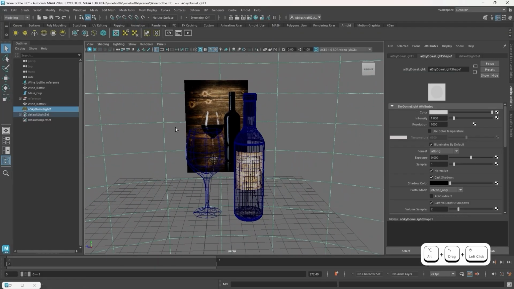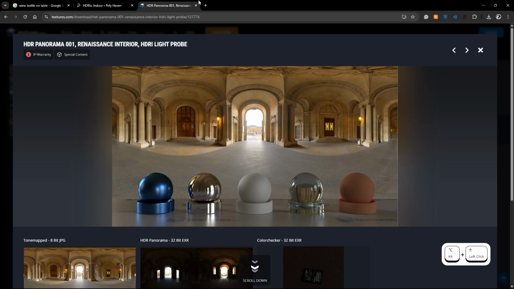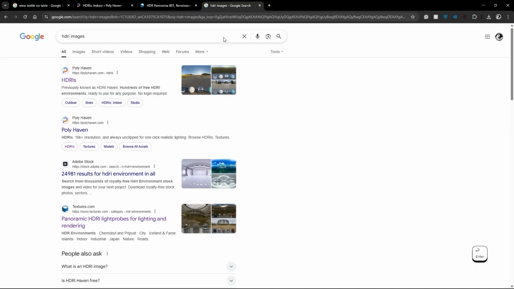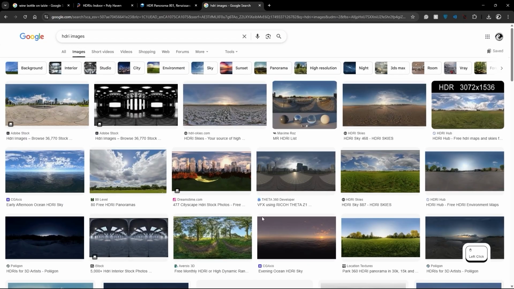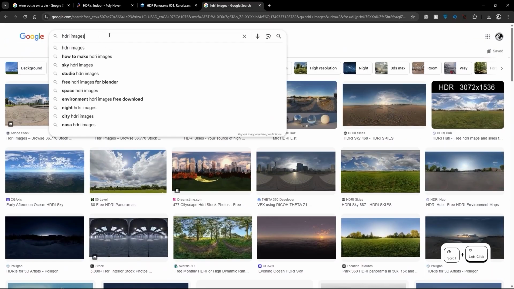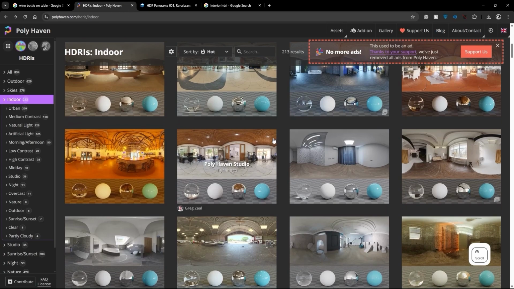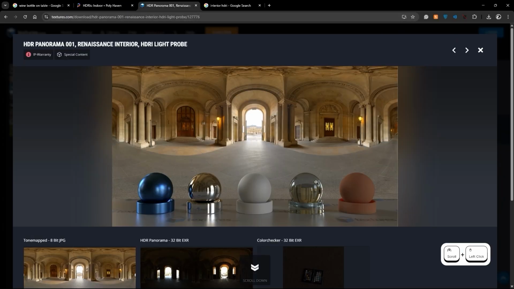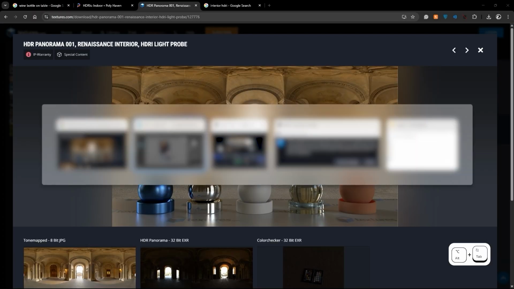And how you do that is you essentially go on Google and just type up HDRI images. And there's a whole bunch of links. Polyhaven and textures.com is very famous for its free HDRIs. You can literally just download off of Google, search up your environments like interior, and just pick one. The one that I have chosen is from textures.com, and it's essentially just the first one that I saw. Now let's go back to Maya.